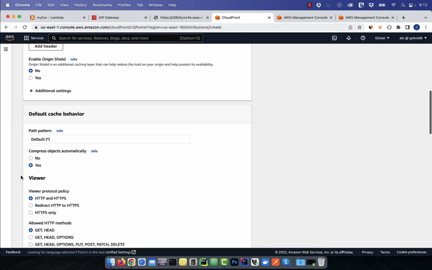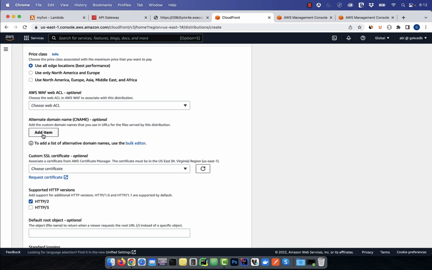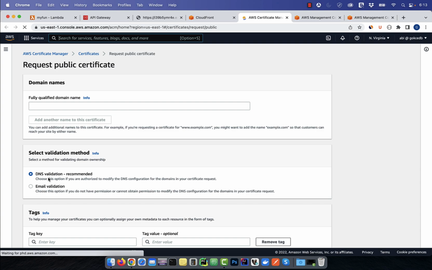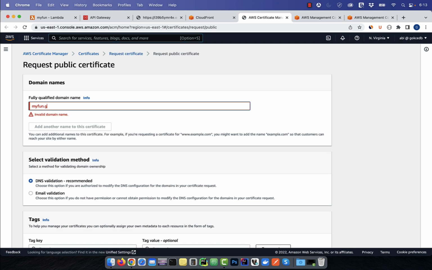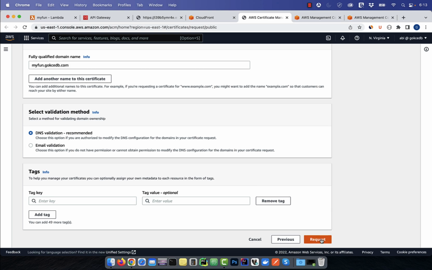Scroll down to the alternate domain name section, then click on Add Item. Enter your custom domain name, then click on Request Certificate. Enter a fully qualified domain name. Select DNS validation, then hit request.